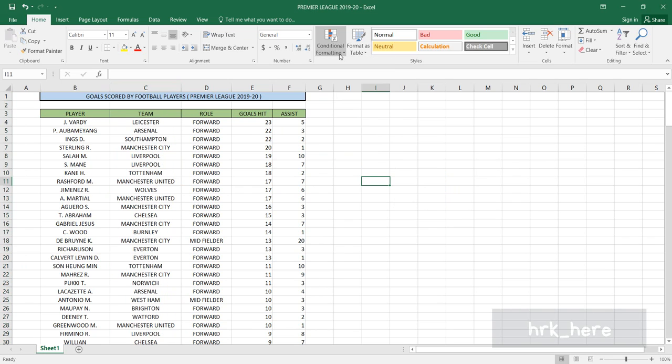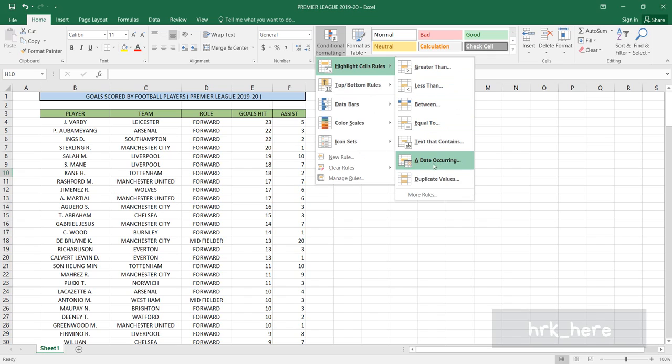In the same way, you can use the a date occurring option to highlight dates, and duplicate values: when you have a duplicate value which you entered by mistake and want to find it out, you can use this duplicate values option here. Got it, right? So this was about the highlight cell rules.